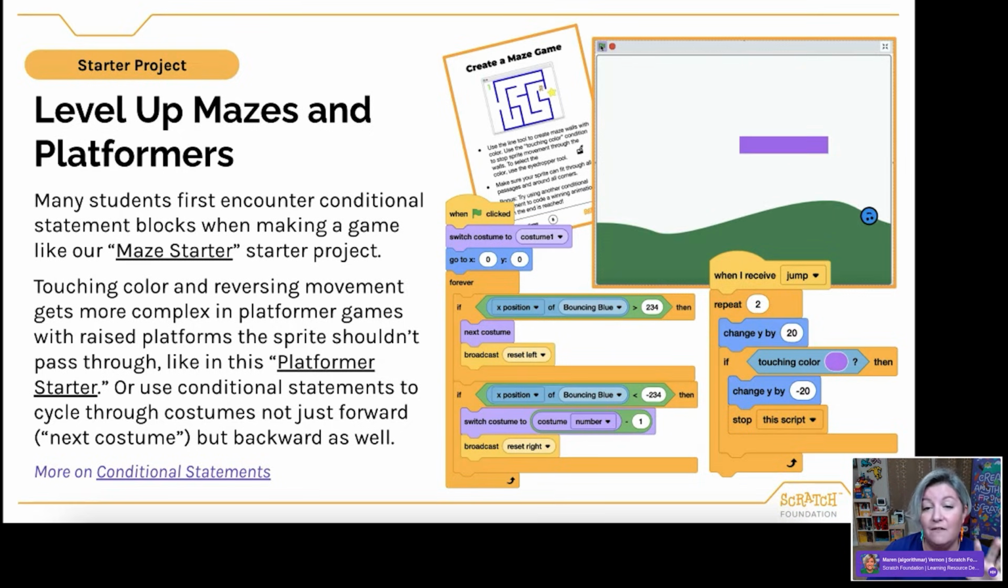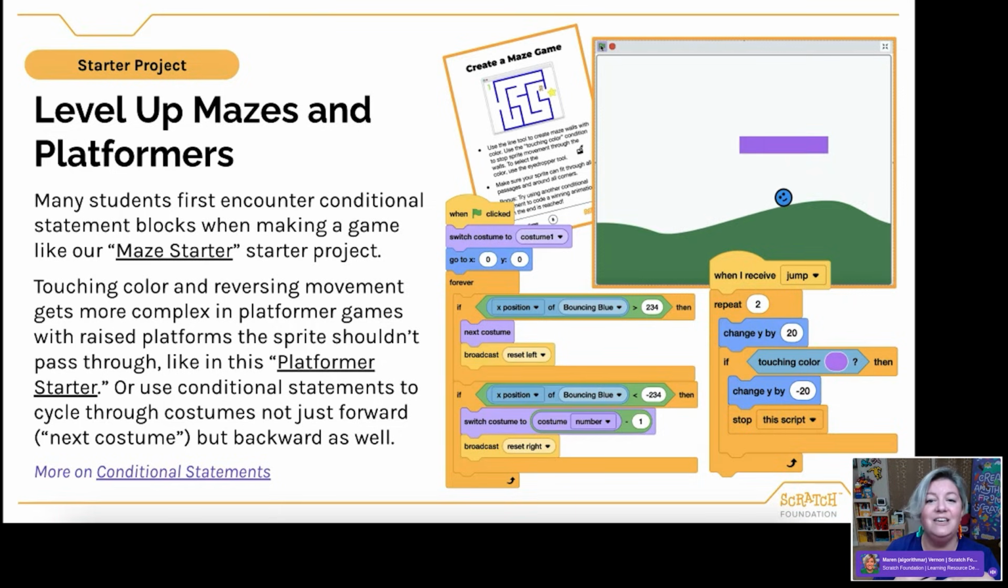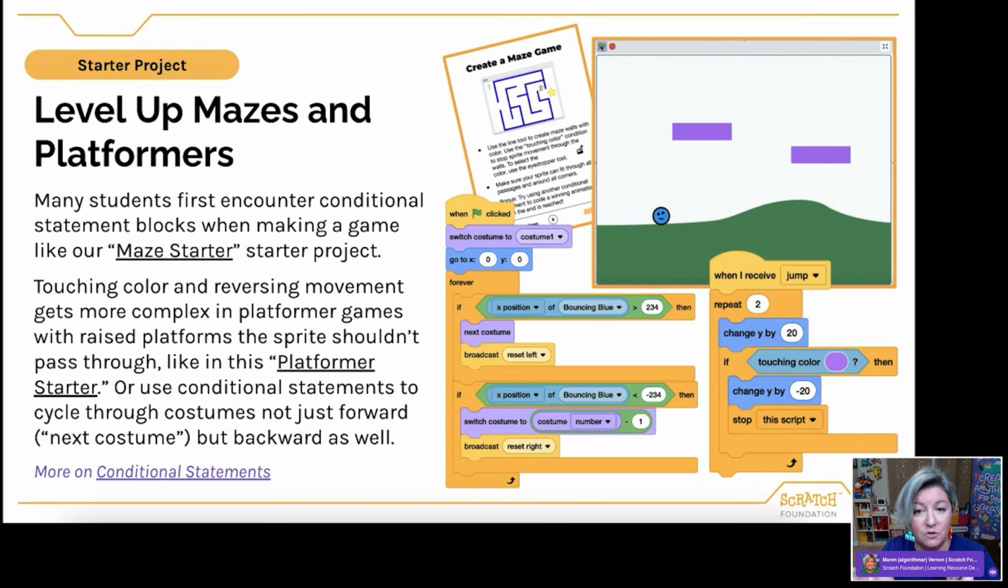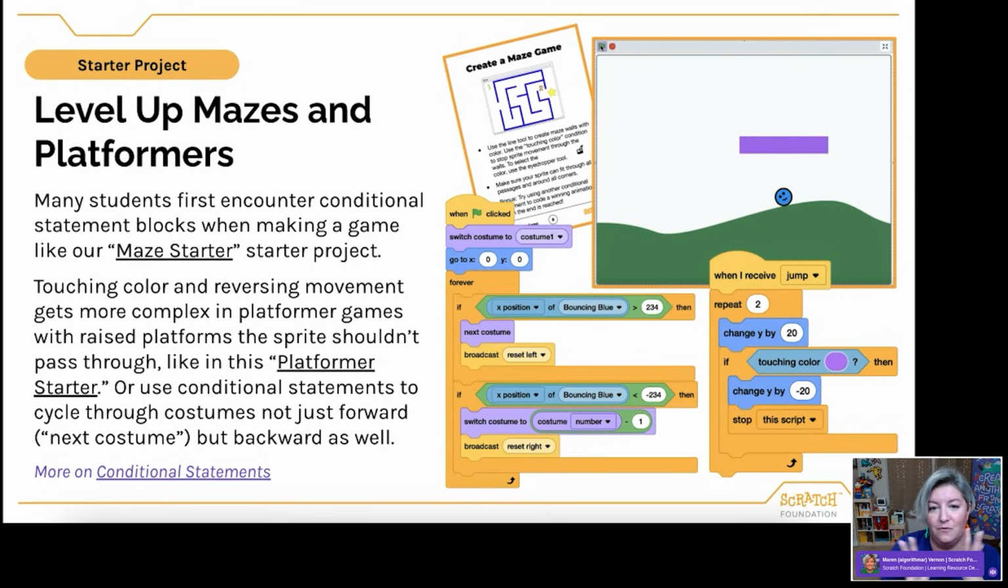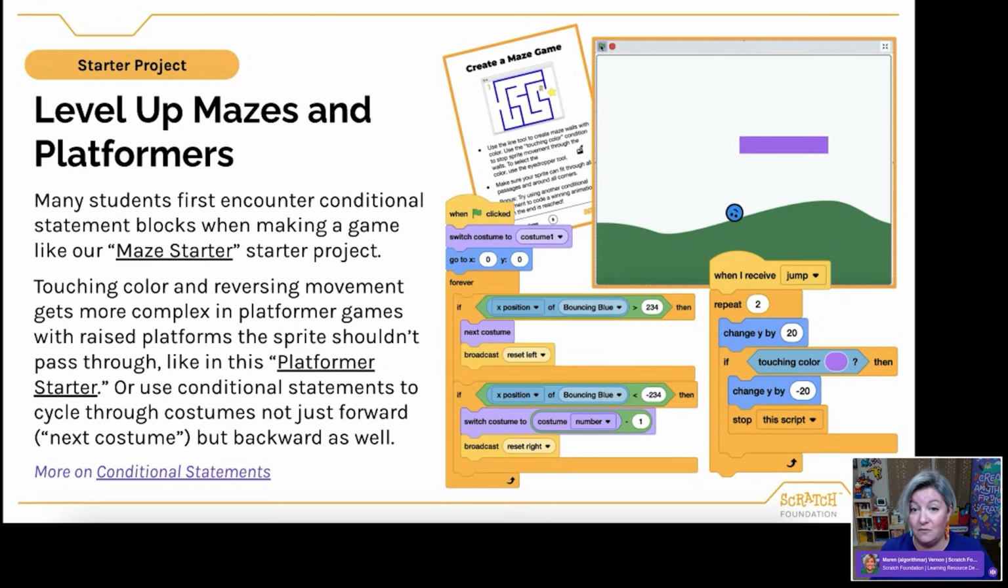Many students first encounter those blocks in the control category and variables when they want to start creating games. And so, simple conditional statements like if then statements using a sensing block like touching mouse or touching another sprite can have a really powerful result, right? If you're touching another sprite, maybe you win a point or something explodes. Who knows what happens? But there's just a few blocks that you have to use to make something that can be really fun and interesting.